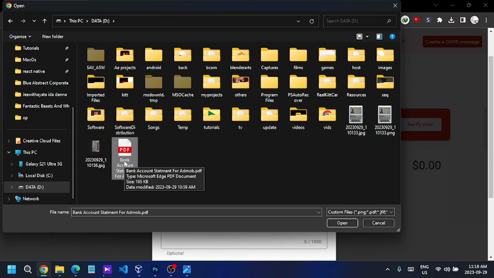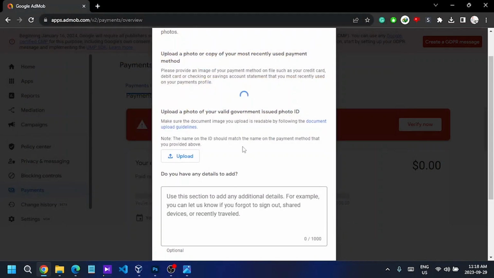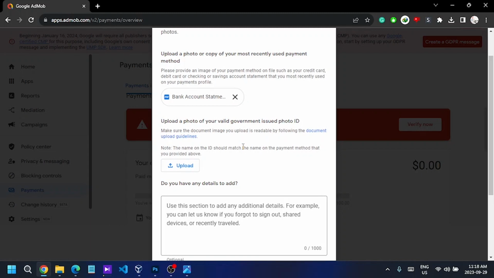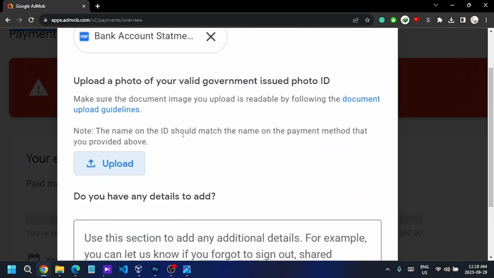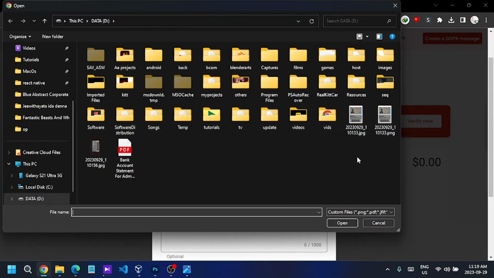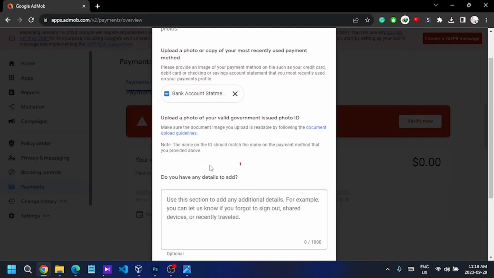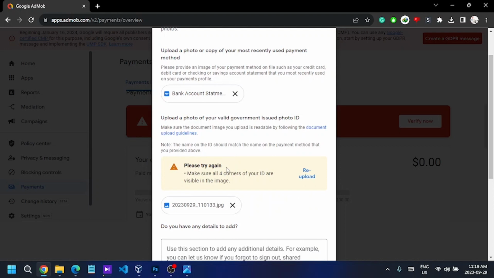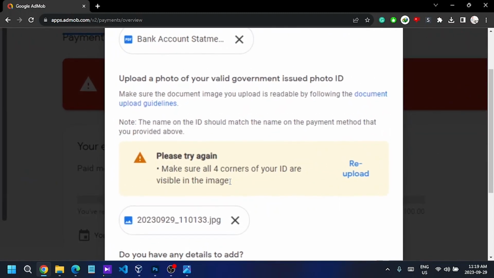All right, so let's upload the bank statement. I renamed it as bank account statement for AdMob, just to be clear for them. All right, and then upload the government-issued photo ID, and it clearly says in here the name on the ID should match the name on the payment method provided above. So let's upload. Make sure all four corners of the ID are visible in the image.